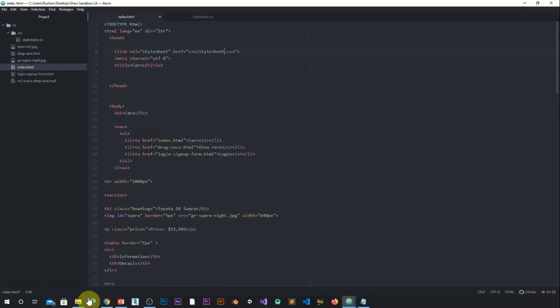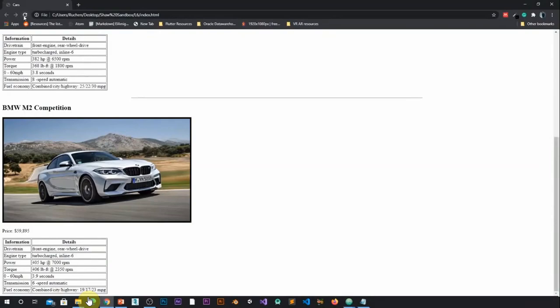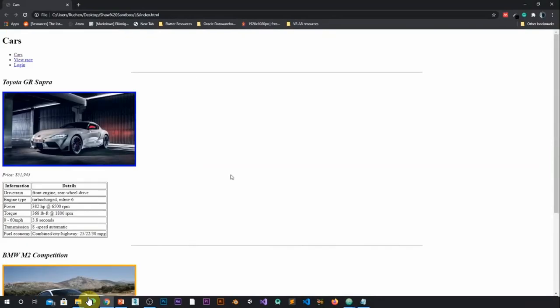Get the .css notation correct the first time. You shouldn't have any issues. Now, if I refresh, all should be good and well. And there we go. Voila. Back to our original state.